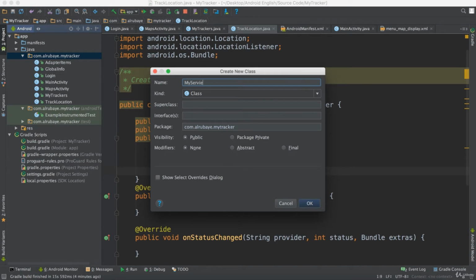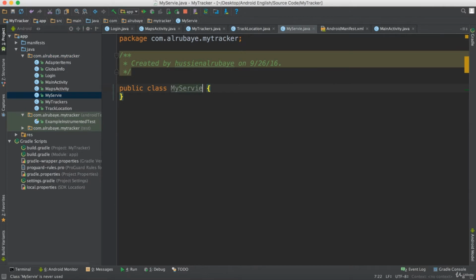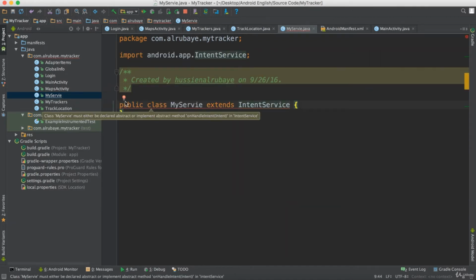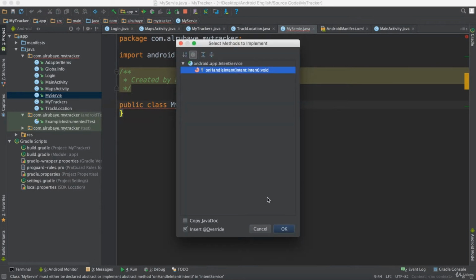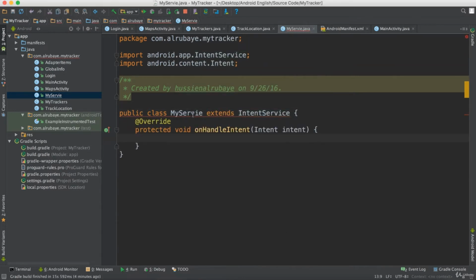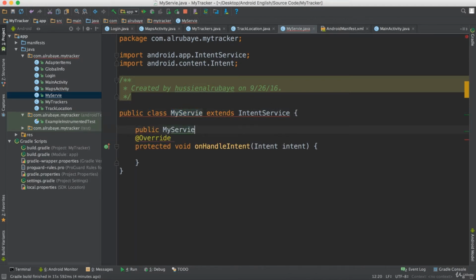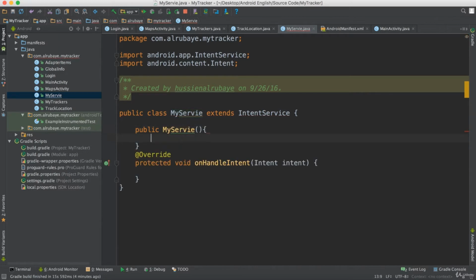service. Okay. This my service should extend IntentService, as we know. As you see, it needs to implement some methods, like onHandleIntent. One method that we also have to implement is the constructor. When we implement the constructor, we have to call the super for my service, so you have to initialize it.